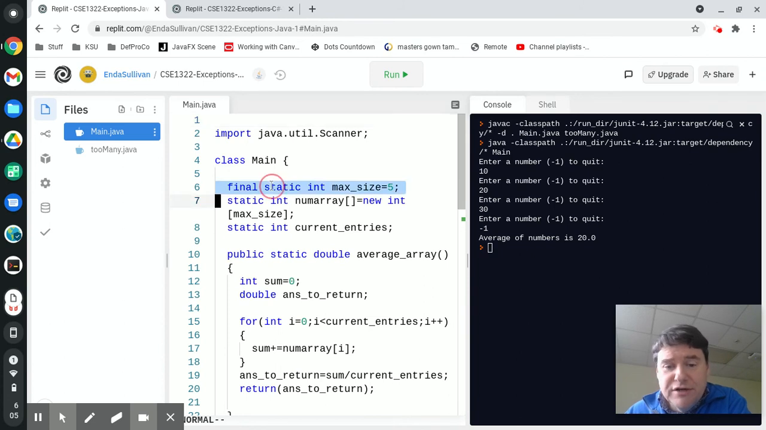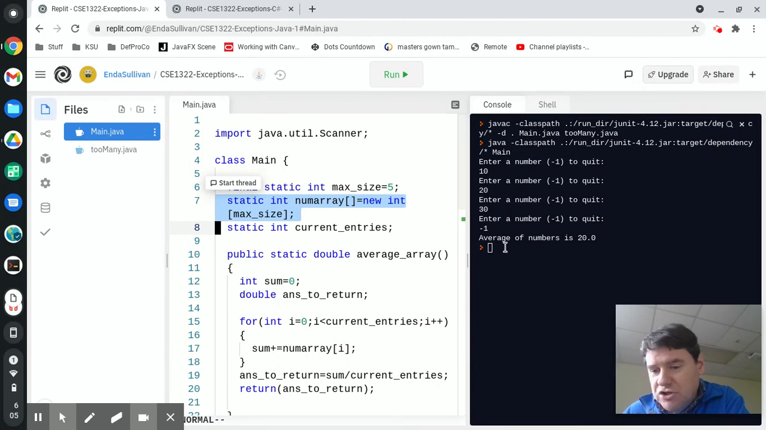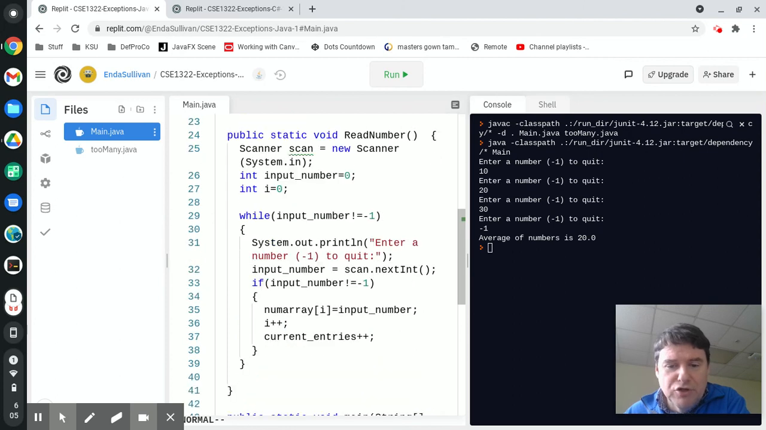So I start off and I define the size of an array as being 5. I'm going to read these numbers in and I'm going to stick them into an array. All right, so the array that I'm going to put them in is something called num array, and so that gets a new array of max size, which is going to be 5, so 0 to 4. And I have an integer called current entries, which we'll see why that's here in a moment. We're going to skip over the two methods for a minute.